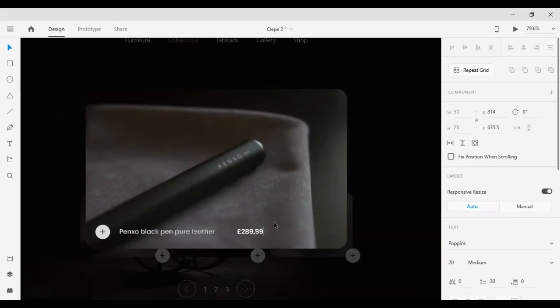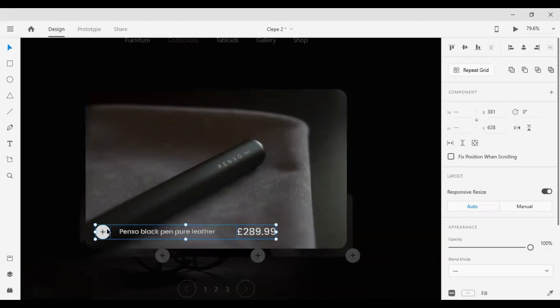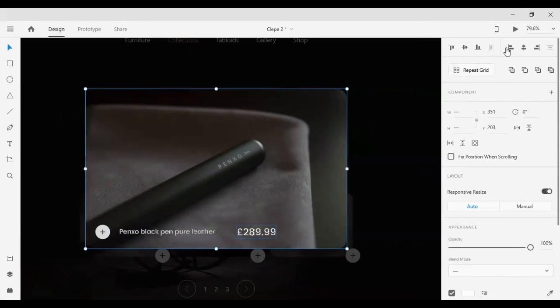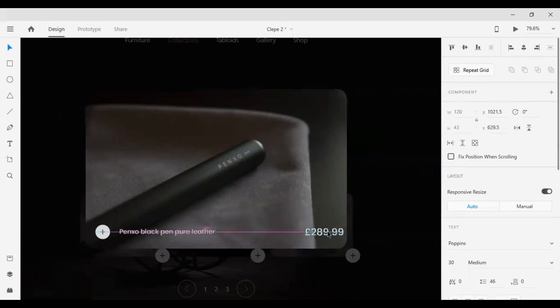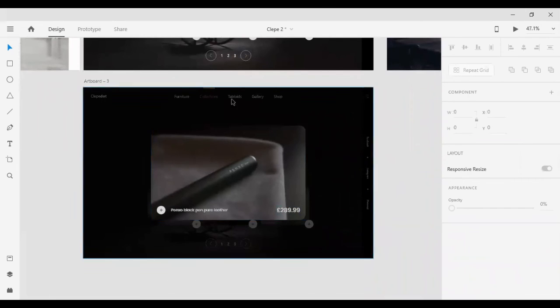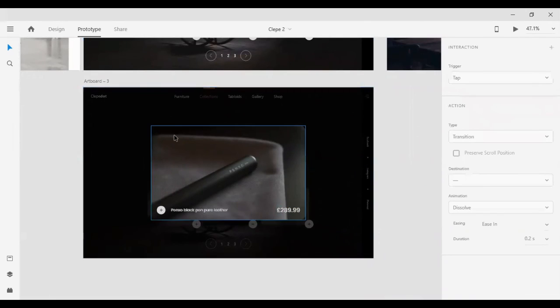This pen is only for the rich people. Only the rich people can buy this pen. Not for everybody. Sorry guys. I know you probably just want this pen since you first saw it, but it's only for the rich people. So let's get back to our prototype.